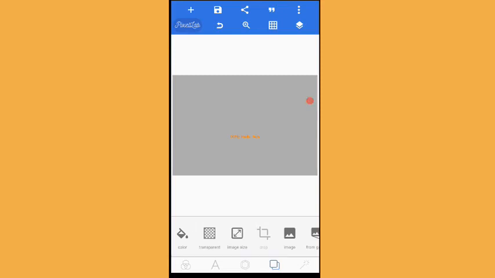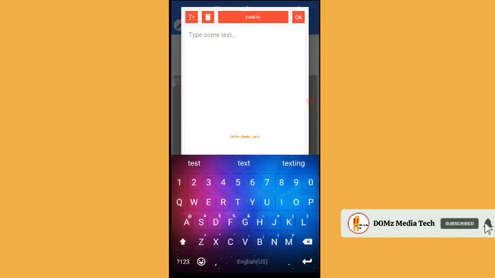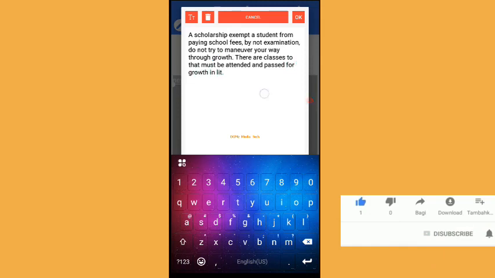We are going to write our text. You see this A2, so you click on this, then you click on text. So we are going to write our text. You click on edit. So we've gotten it now.